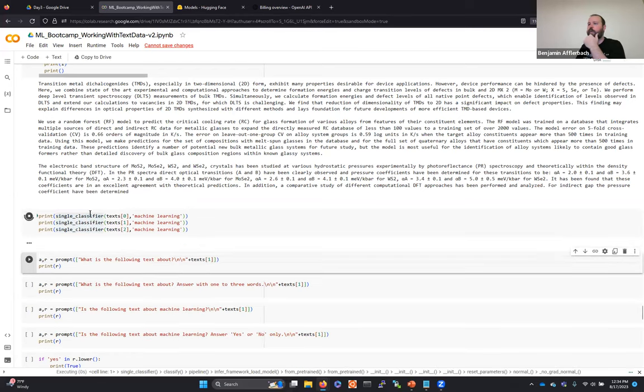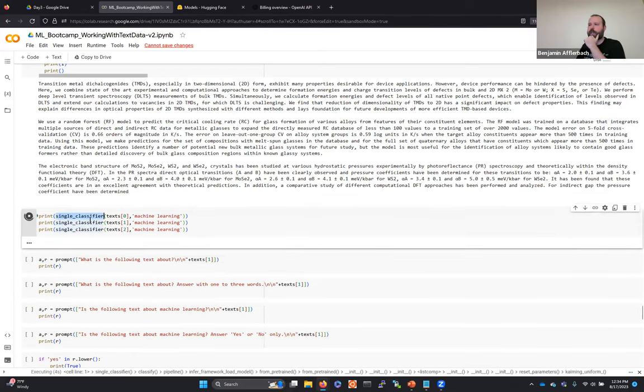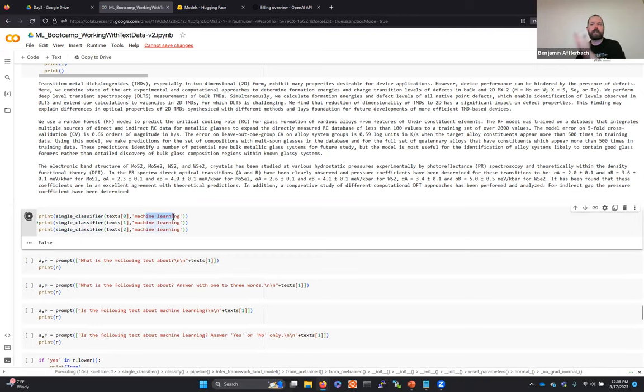First, we'll do again the quick classification that we did before. So this is that same classifier. And we'll see what that classifier thinks about the text. So is this machine learning is kind of what we're asking. So that's the label.